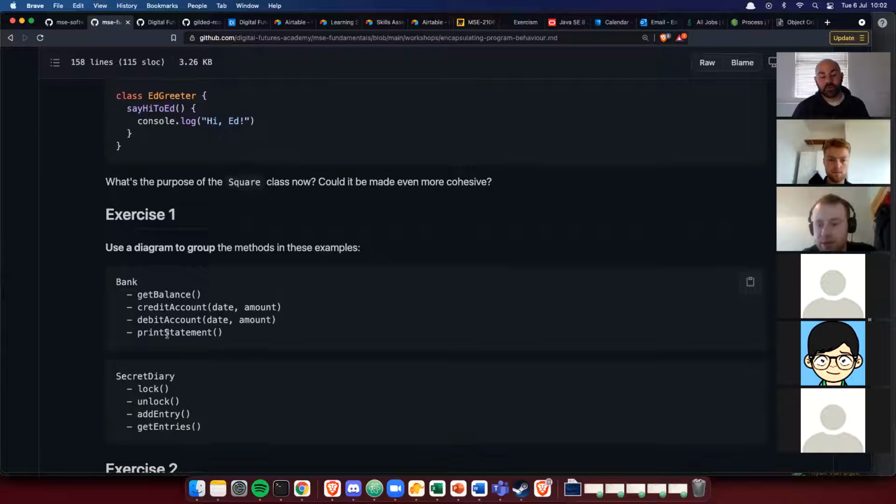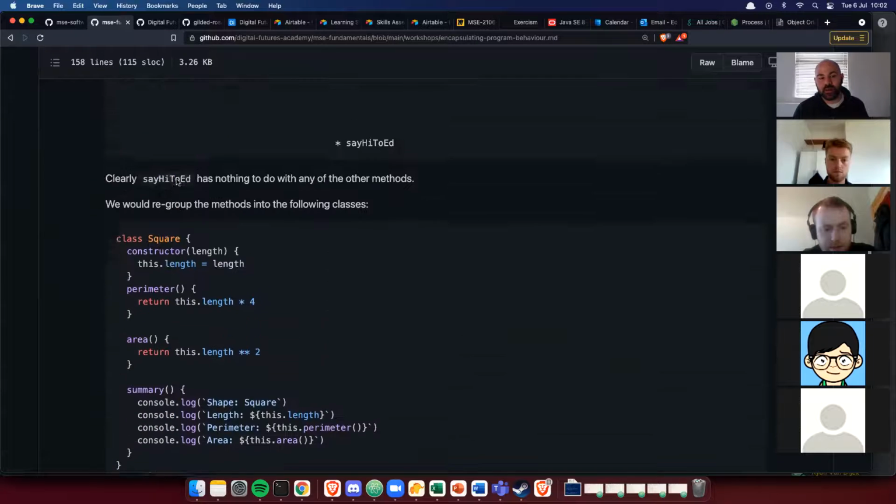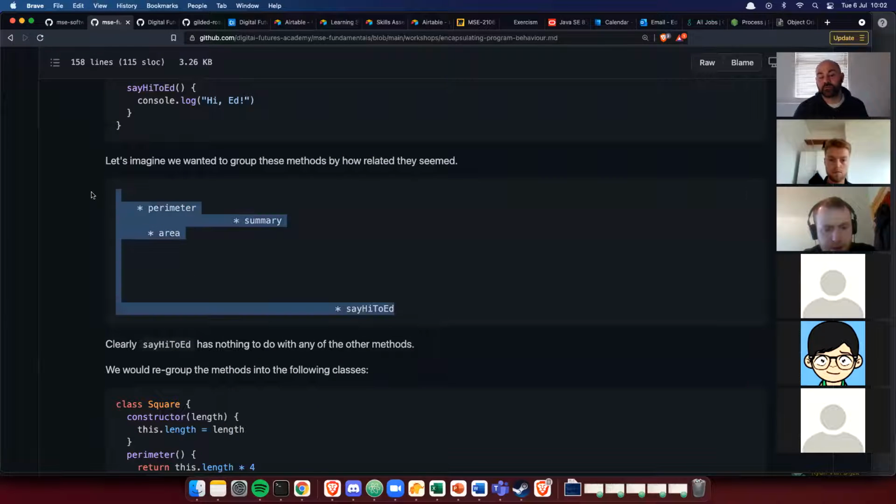So there are two separate examples. All I want you to think about is, out of these 4 methods for Bank, which ones feel more related to each other than not? If you have to arrange these 4 methods on some kind of diagram that shows how related they are, how is get balance related to credit account, debit account, print statement, and organize them accordingly, you might end up with some version of this.